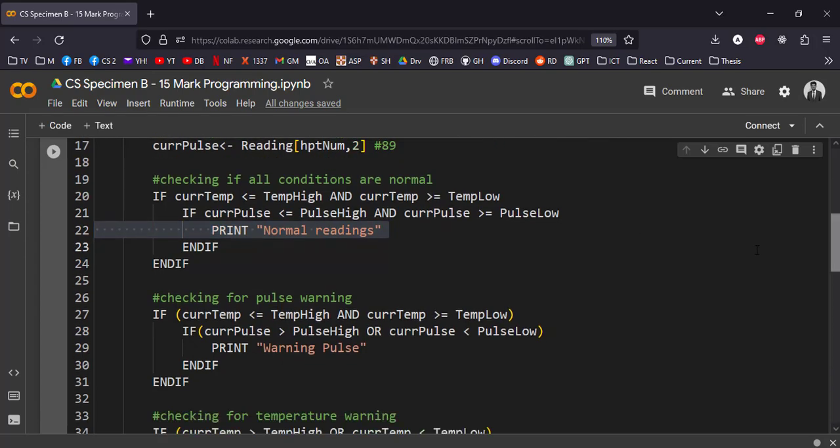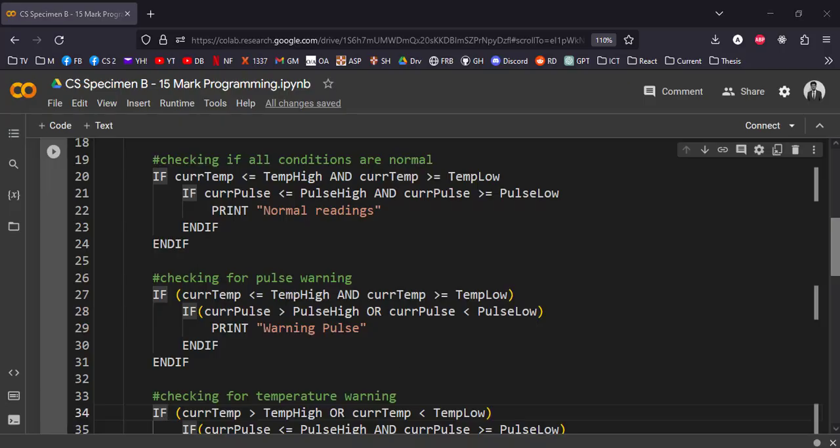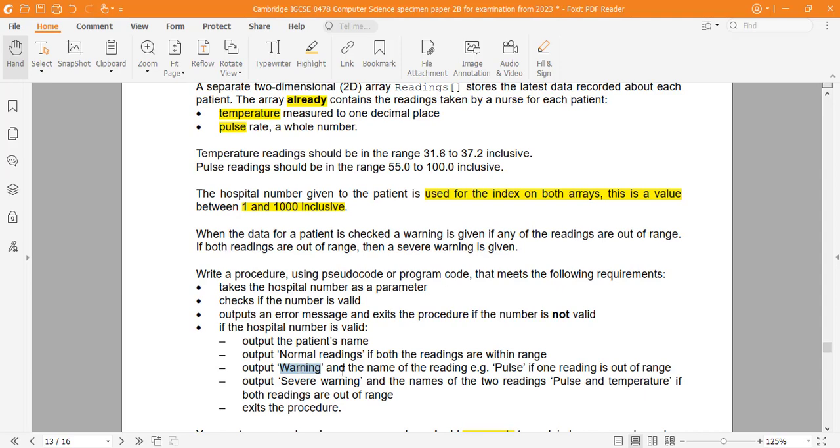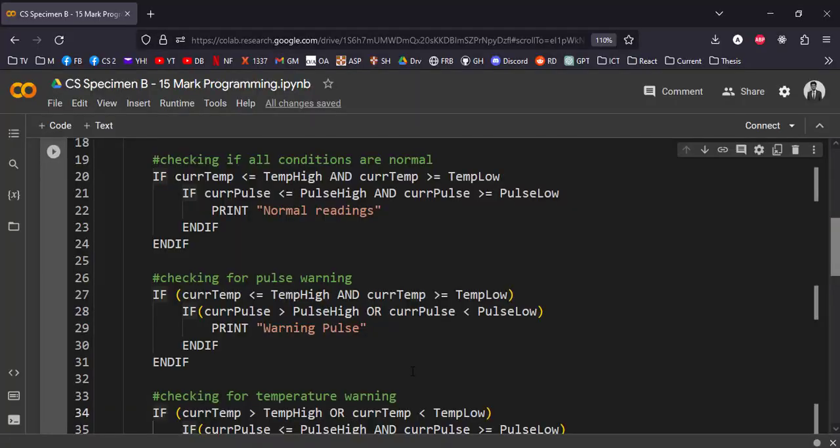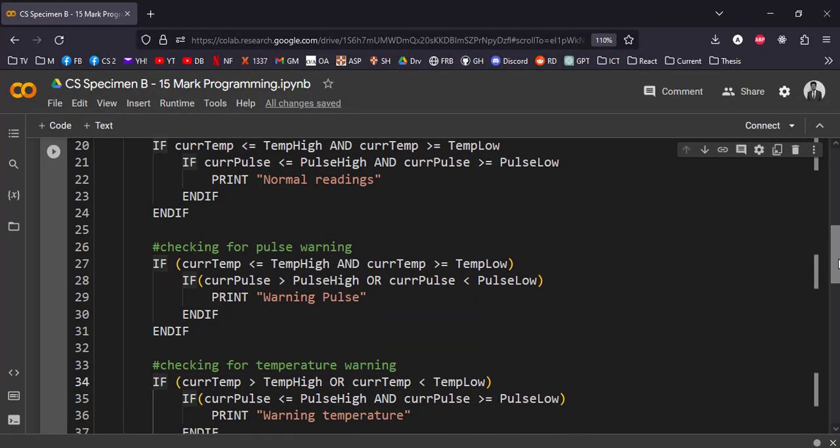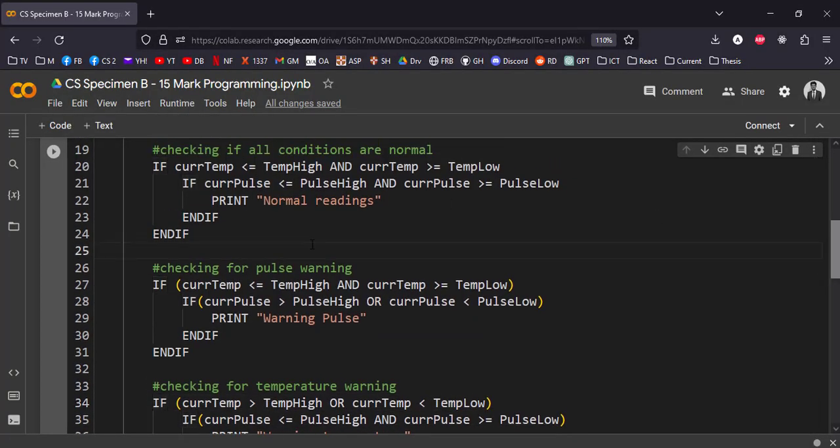Pretty simple. In the next part, you are going to check if there is any sort of warning. A warning would be shown if one of the readings is out of range. So you actually have to check both, because one of them could be true and the other one could be false. So maybe the temperature is not okay while the pulse could be okay, right?